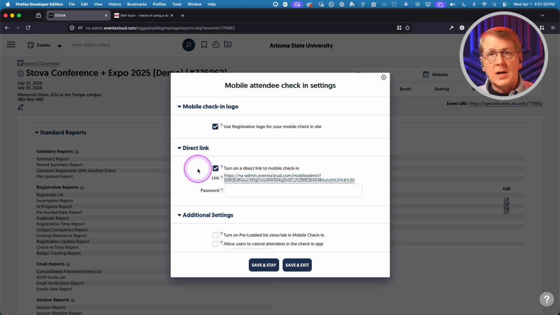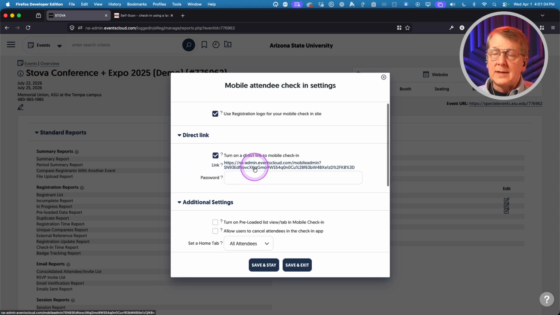If it's not turned on when you open mobile check-in, you will want to check turning on the direct link. And the direct link is what you would open up on your device. So if you wanted to copy this URL and email it to someone who's bringing their own device, or you want to put this in a place like a Google Doc or some document you're taking around on a flash drive to make it easy for yourself to open on multiple devices, just click and save that URL.